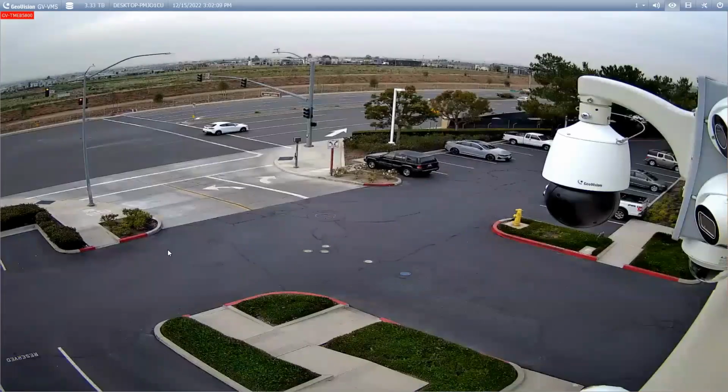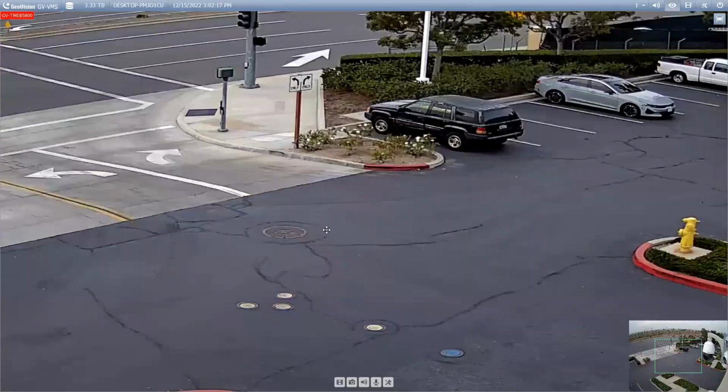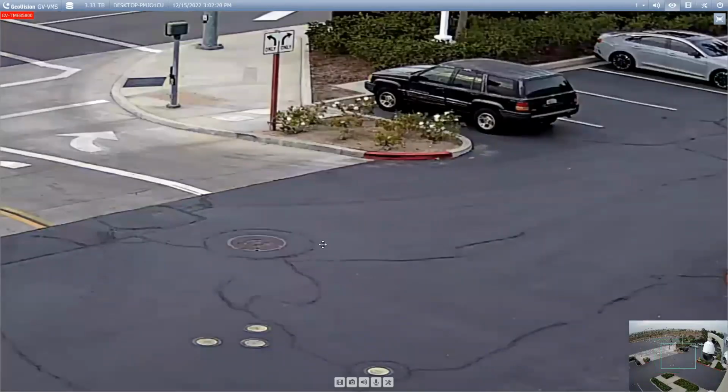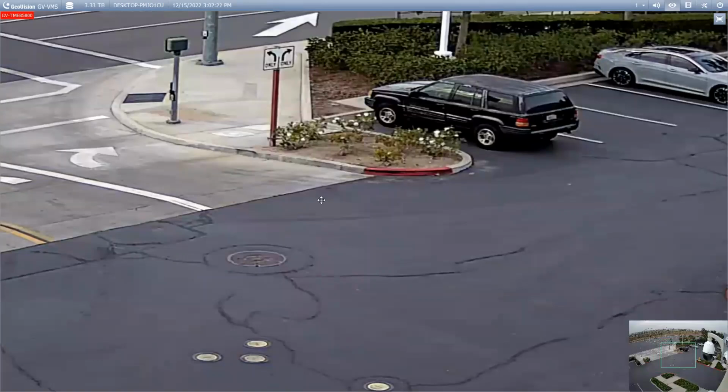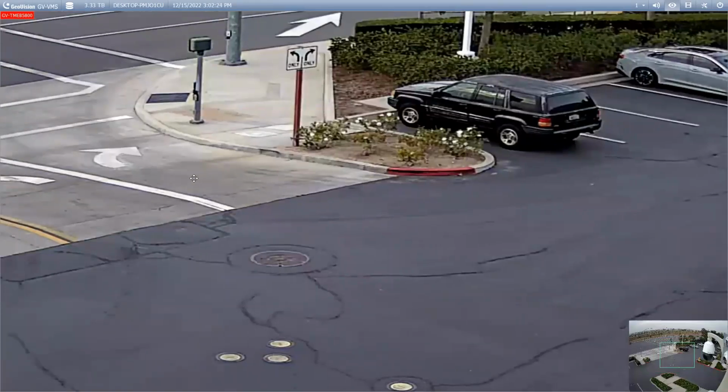Now for controlling cameras, if you want to full screen a camera, you just simply double click on it. That will bring up the camera into full screen and full resolution. And then whenever you're ready to zoom on a camera, you can just scroll up with the scroll wheel on your mouse, and that will initiate the digital zoom. And from there, you can drag to look around at your scene.